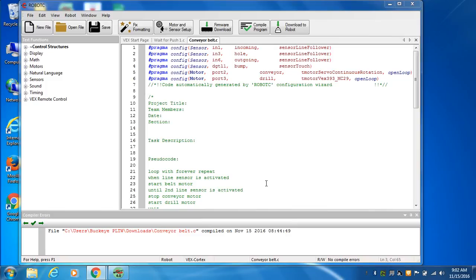Let us look at another program in RobotC. Again, up here is the actual program. At the top are the setup statements called pragma statements. We plugged some things into our VEX controller. We came to this motor and sensor setup and told it what we had.